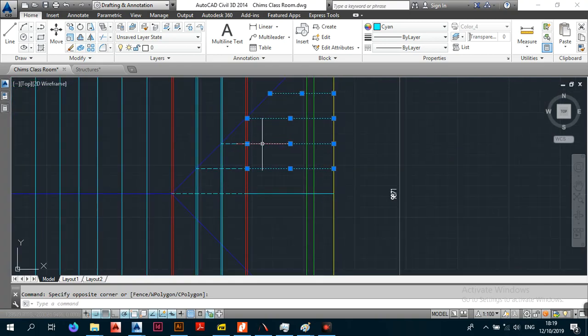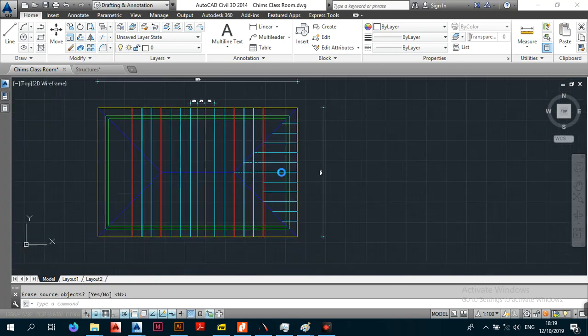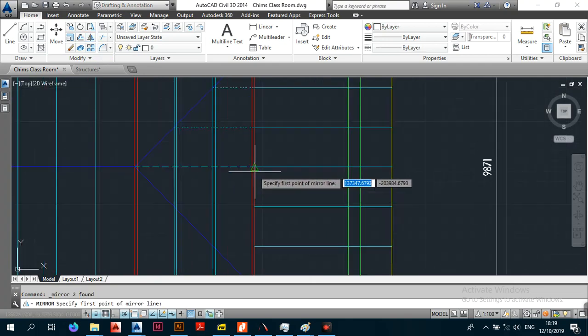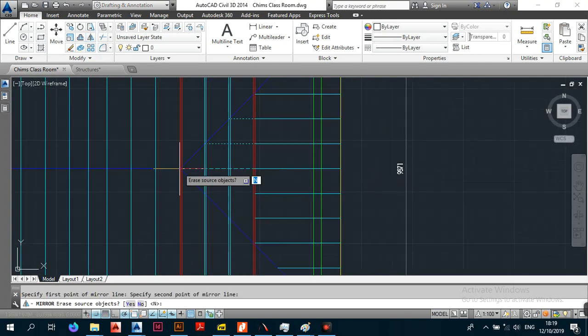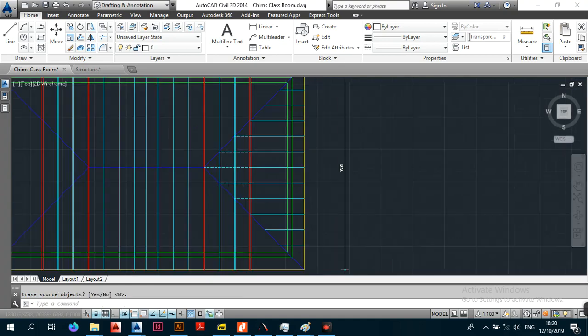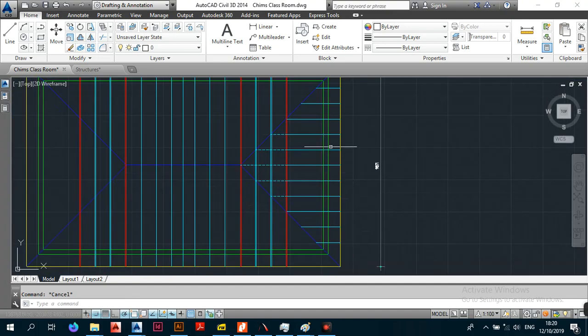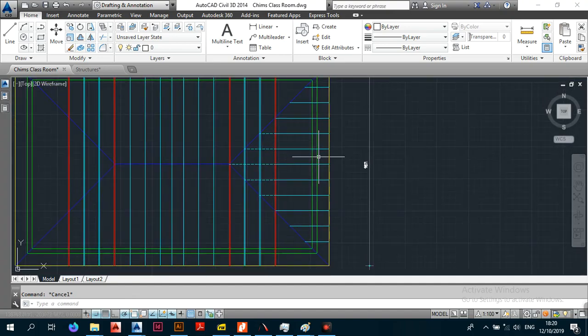Then you just mirror that from this point to this point and you're done. Okay, that's mirrored enough. Then you also need to mirror these two. Let's just mirror that from this point to this point, and then you're done. No, you don't want to erase that. So now what you did is you basically just laid off your jack rafters.